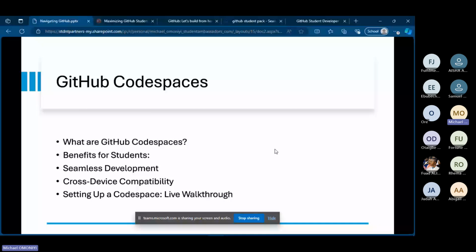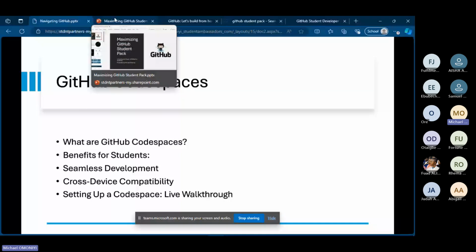Before we go into our practical section, let's also go into the student developers pack that I mentioned, then we focus on the practical section fully.